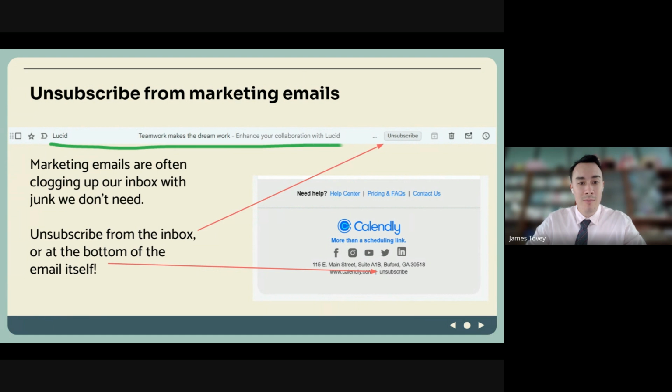So what I recommend is unsubscribing. And there's two ways you can do that, right? So get rid of them by unsubscribing here within the button, within your inbox. So this is the marketing email that I've received. And then you can just highlight over the top and the right section over here, and you can just click that unsubscribe button.